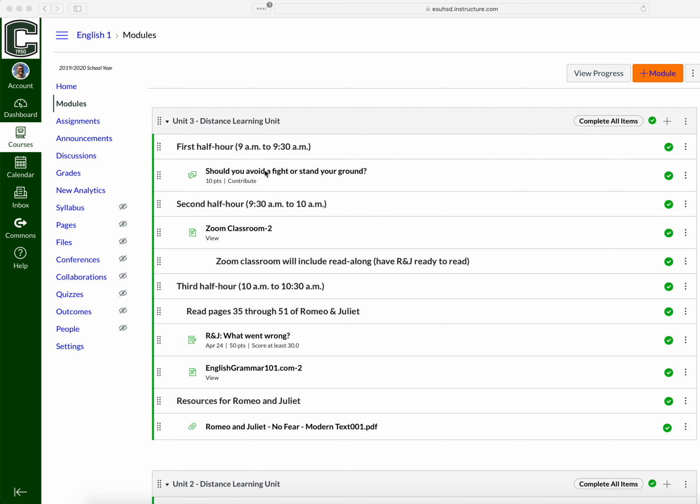And what that means is for every item that has an instruction, contribute, view, score at least 30 points out of 50, view, that's what's going to get monitored in this one function. Here's a resource that has no instruction. It's just a resource that students have available to them. And what this allows me to do is to see how does a student go from one part of this module to the next. And you do that by going over to View Progress.